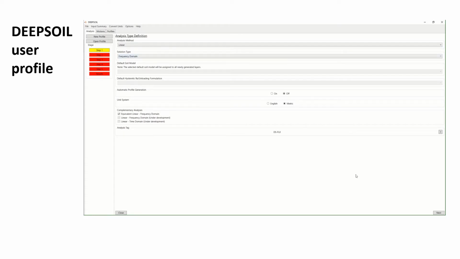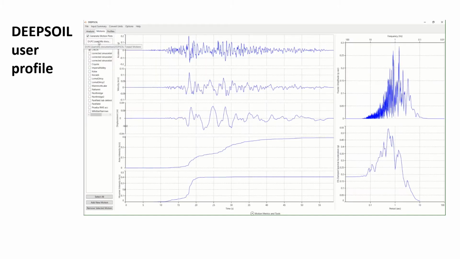But before we get into the analysis, I'm going to move on to the motion section. In this part, the second tab of the software, which is known as motions, is going to show you different types of earthquakes. In this case, the time motions and the characteristics, if you can call it that, of these earthquakes or seismic motions. You can also introduce some.